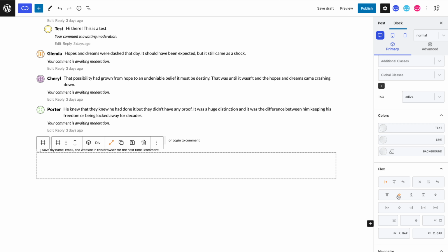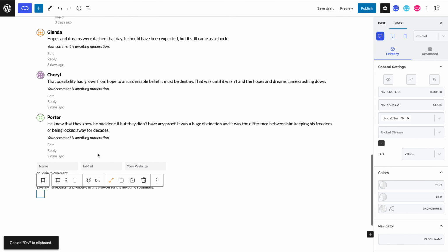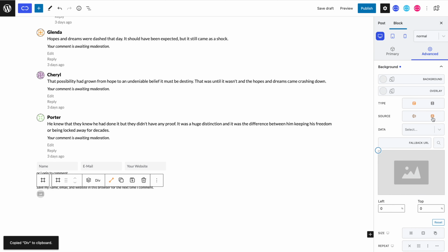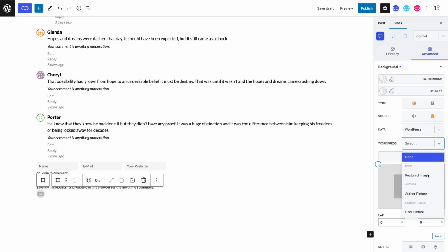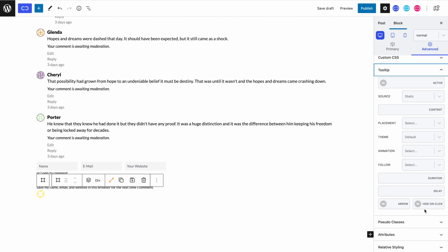For our image div, we can simply copy link the one present in our query template, since we want exactly the same style. However, in the background panel, we can set the background image type, set it dynamically, set the data to WordPress, and set the user picture. We can also apply a tooltip to this div for an added helpful feature. In the tooltip panel, we can toggle the active setting and set the source to WordPress and select username.